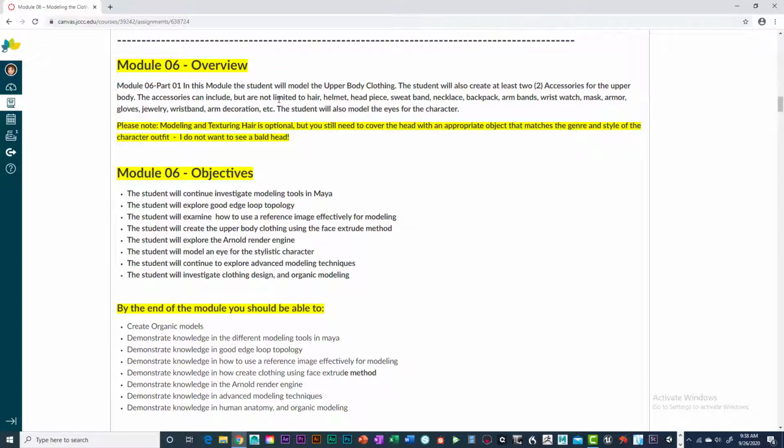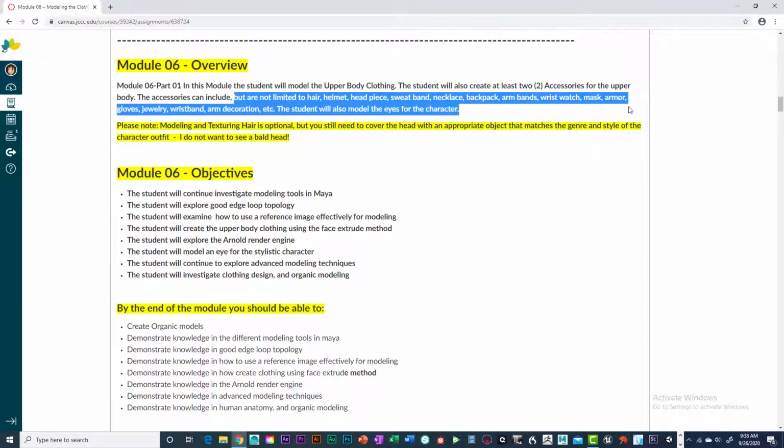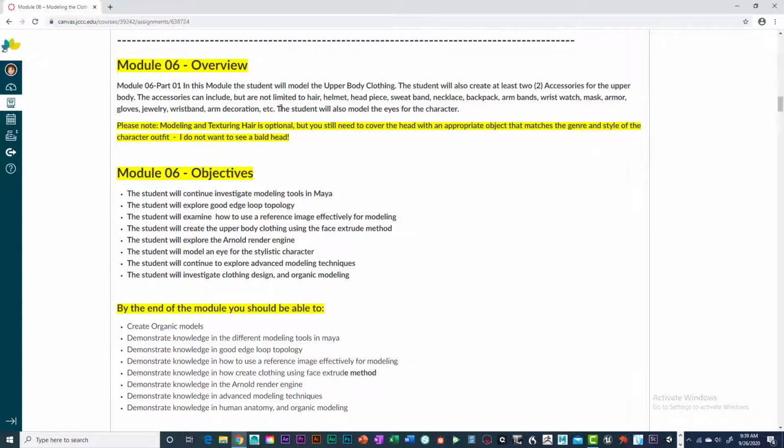So the accessories can include, and I kind of gave you, some of you guys are always kind of blank, trying to figure out what you want to do. If you don't want to do the hair, you're not required to do hair. But we're not going to leave the head bald, unless that's part of the personality of the character. Now we don't want everybody's head to be bald, okay? So I really don't want that to be happening.